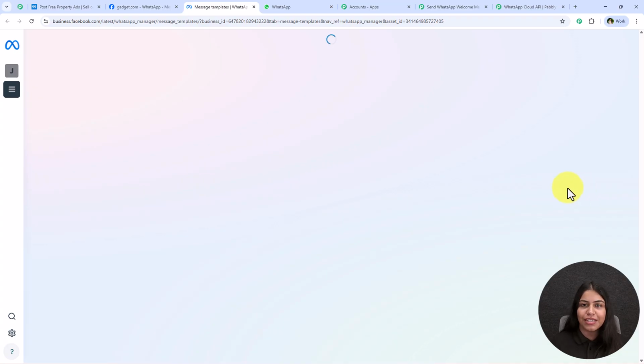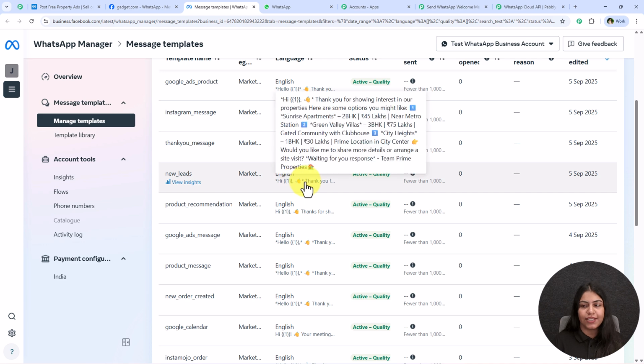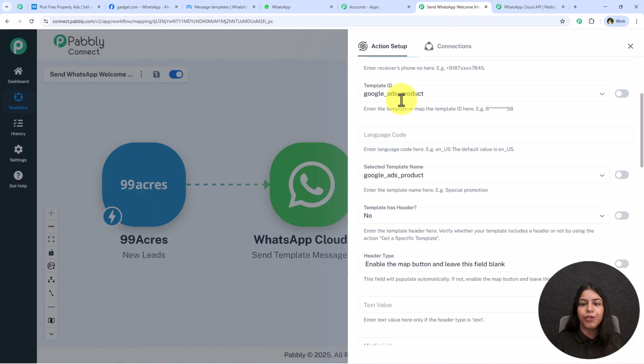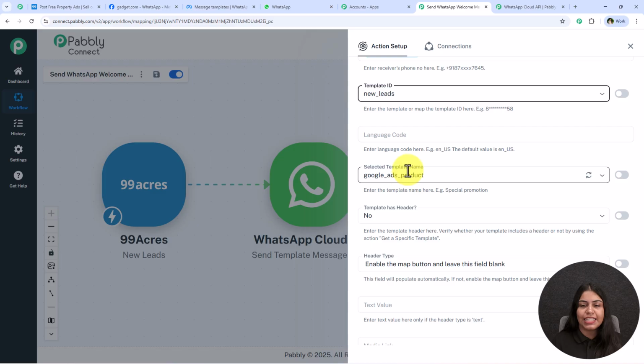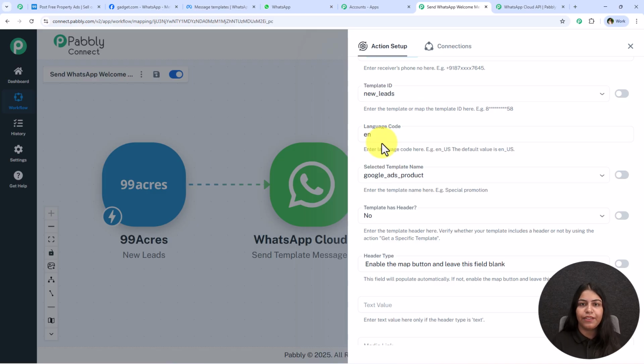I have already created multiple templates, so I'm going to select one from those only. Let's go back, and as you can see, I'm going to use this template which is new leads. Alright, so let's go back towards our workflow and select the template ID as new leads. Now for the language code, I'm going to enter the language code of this template which is English.